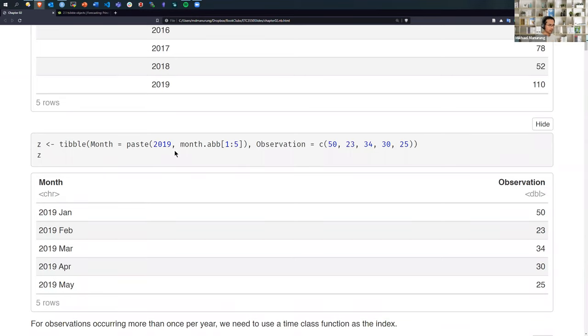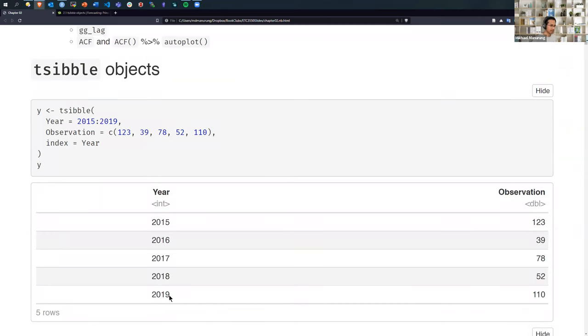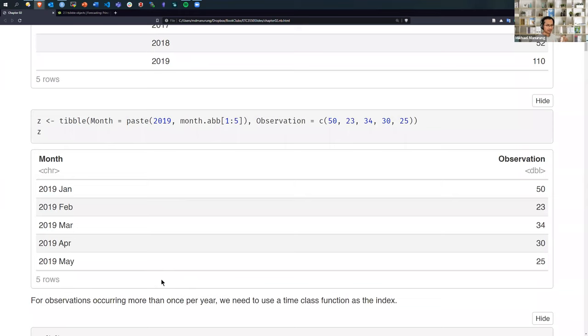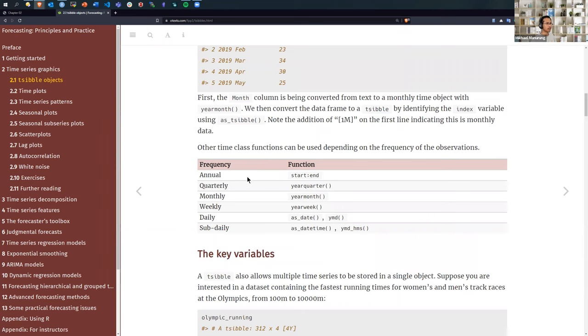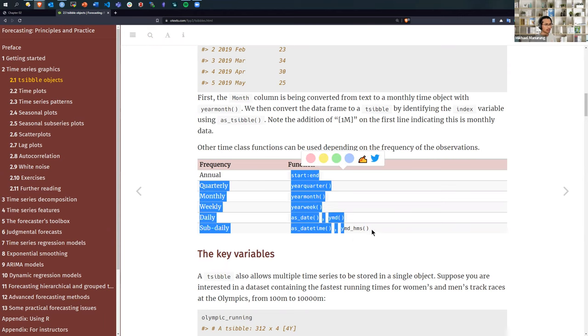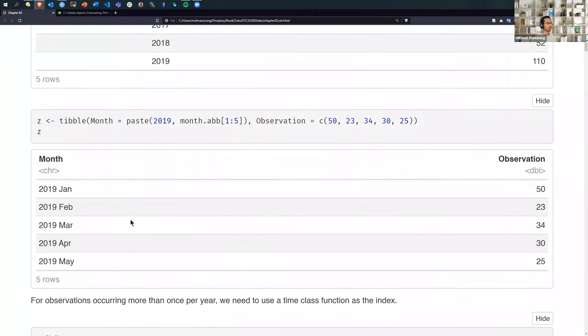As I mentioned, we can also use other time classes. So the index of time is called a time class. And other than year, we can also use other time class functions. For details, it's in chapter two, subheading one, the tsibble objects. So we can have annual, quarterly, monthly, weekly, daily, and so on. And we can use this function. It's just like mutating the time index into whatever index that you want.